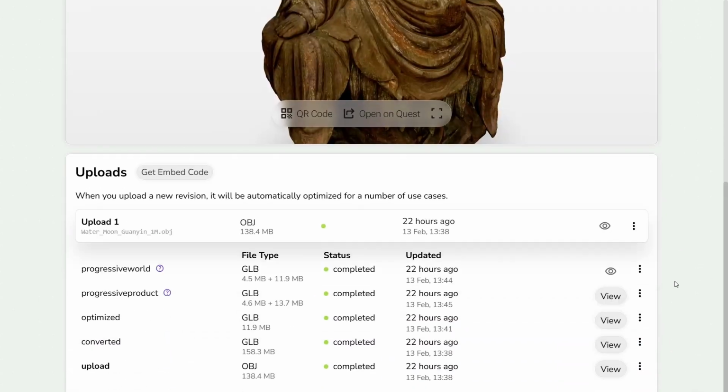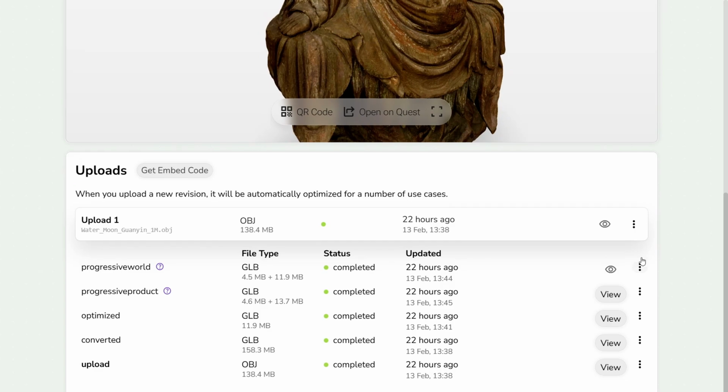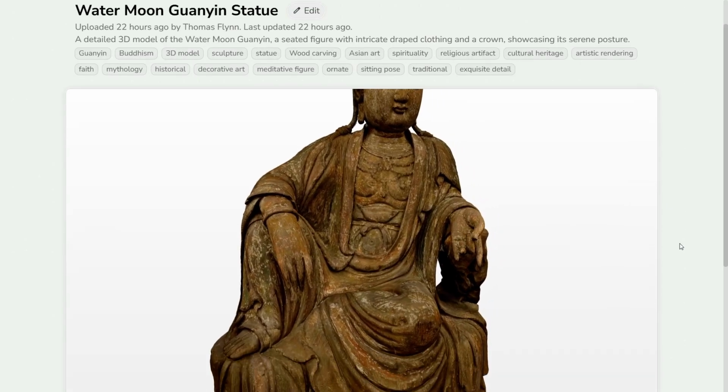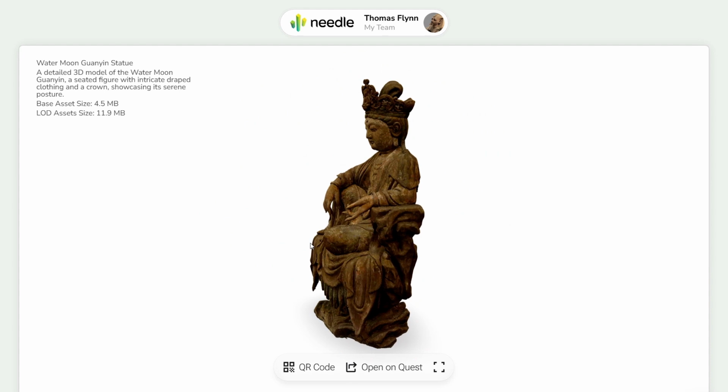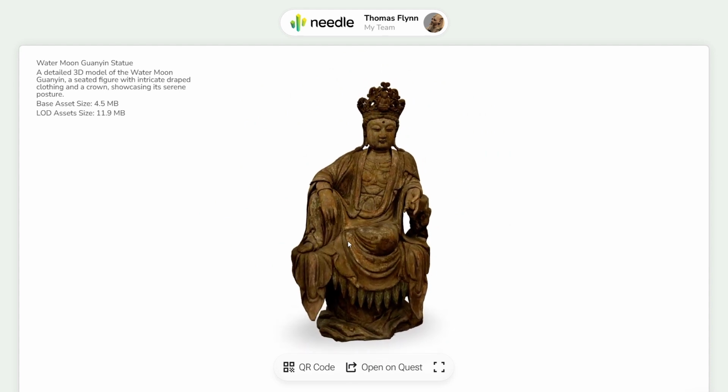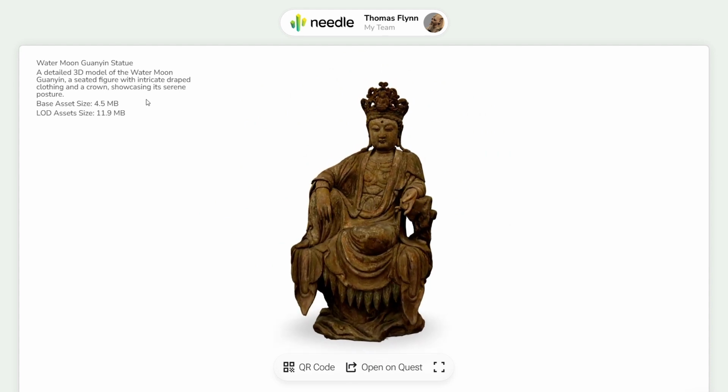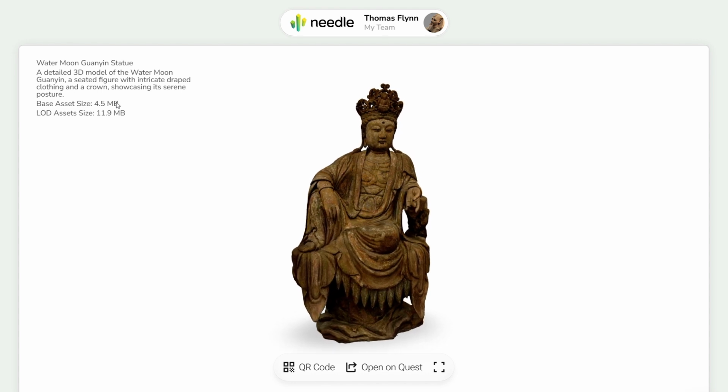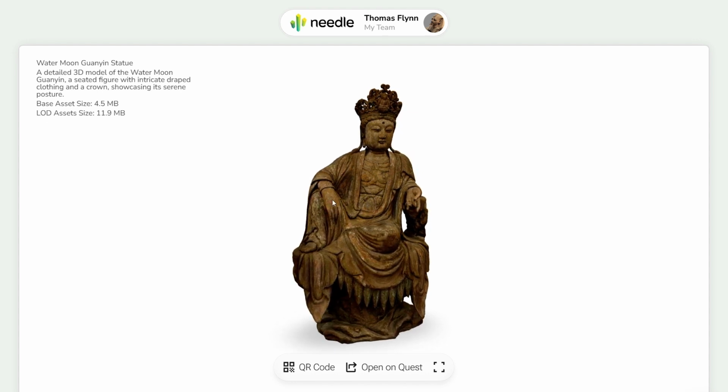In fact, what maybe I can do is I'm going to open a debug view. Okay, so what I've done is I've just loaded the optimized asset here, and so you can see that the base asset size is 4 megabytes, and then the level of detail asset is 11.9.